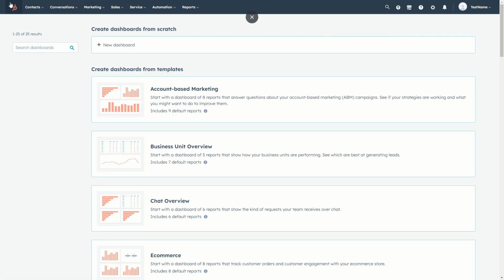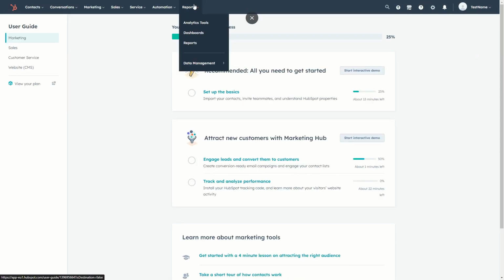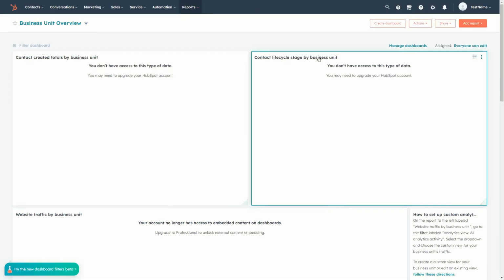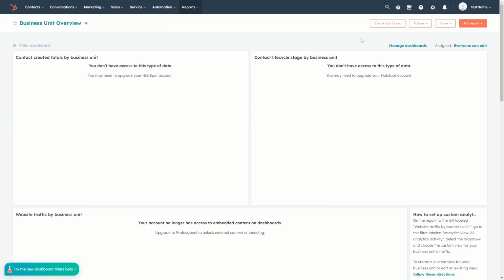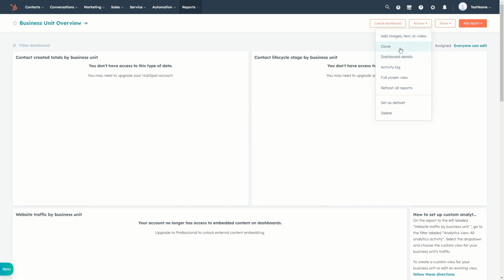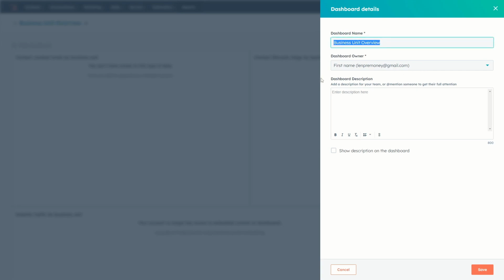Okay, I've missed it actually, so I'll need to click on this HubSpot here. Or actually we can click on dashboards here, and you should see your dashboard that we have just created. So you can create new dashboards here. You have your actions, so you can add images, text, video. You can clone this dashboard. Here you have some dashboard details, so dashboard name, dashboard owner, and also a description.